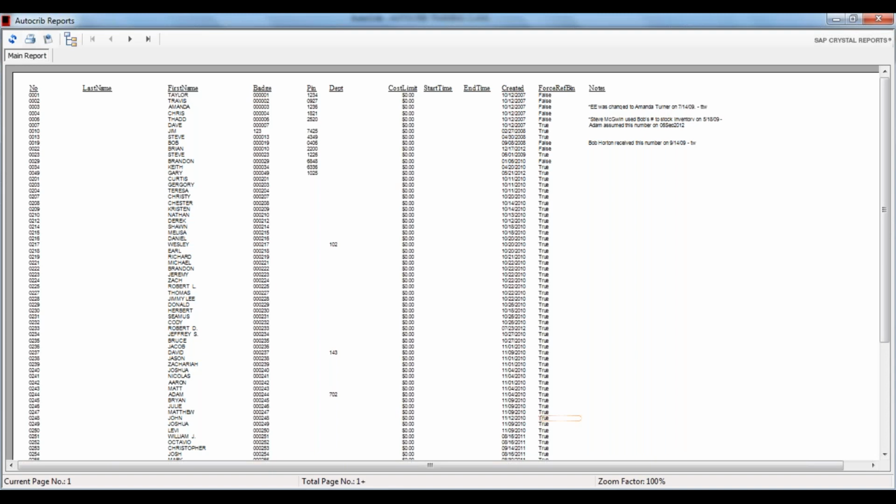Or you can use them to be imported into other types of programs because of their non-formatting. For example, the employee download report will just list all of your employees, their number, the last name, the first name, their badge number, PIN numbers, if they're assigned a department, cost limits, start time, end time, and any notes that were added in the Notes tab for that employee.